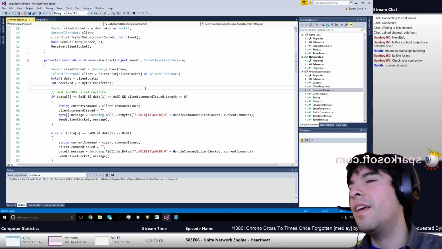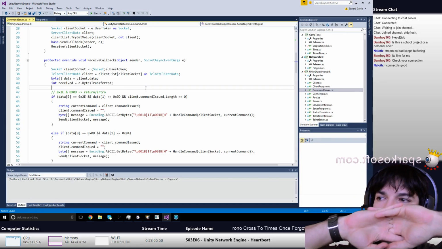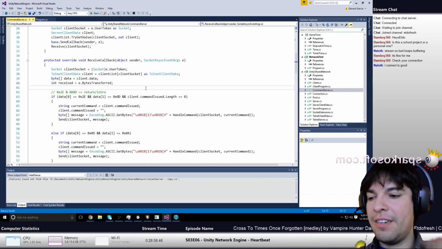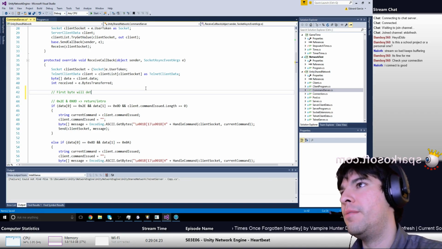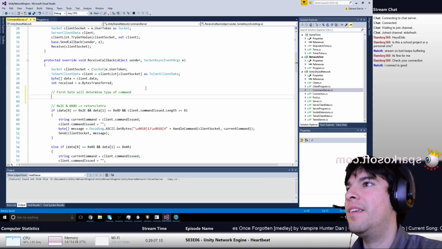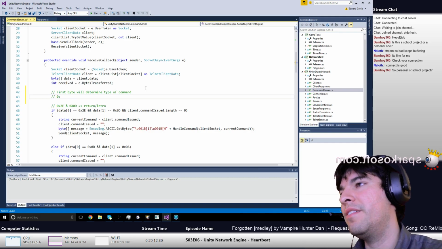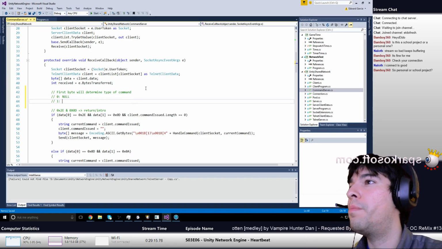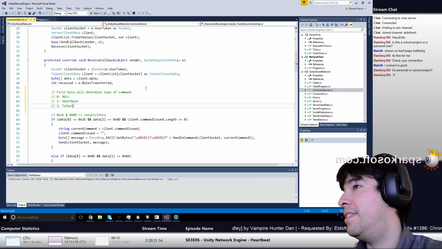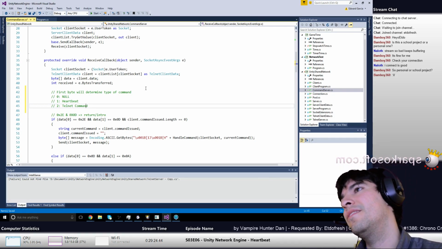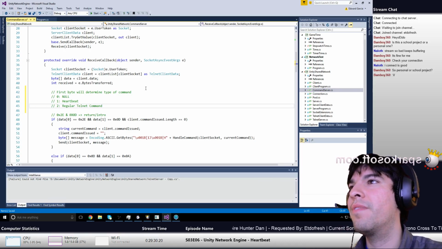The first byte that you get will determine what kind of command it is. So how should I explain this? The first byte will determine the type of command. So one will be a heartbeat. Well, okay, let's start from 0. 0 will be null. 1 will be a heartbeat command. 2 will be a telnet command, like a regular telnet command, for now.